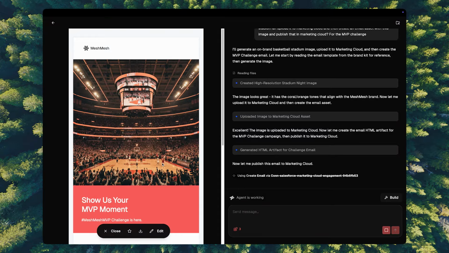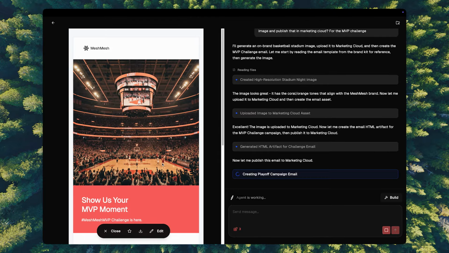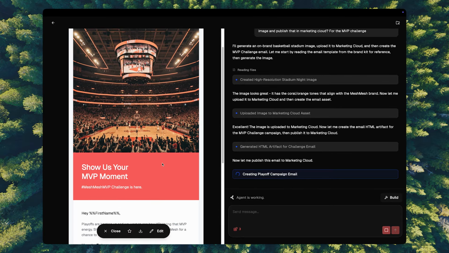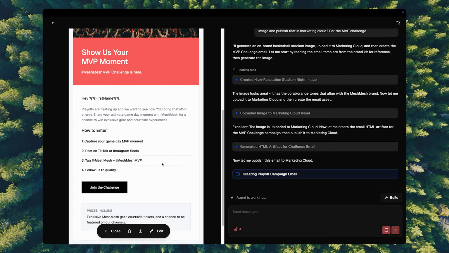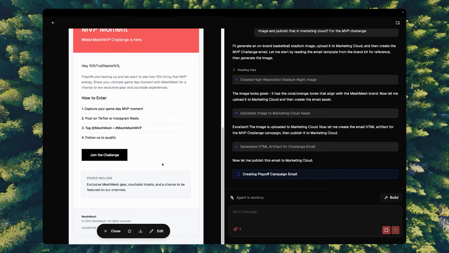And let's have a look at what the agent came up with. So we're back here in Meshmesh Studio after the task that I kicked off. And you can see the agent has generated an on-brand email asset with a generated image for us here. We're depicting a basketball stadium, a complete on-brand asset in terms of how our emails are designed and everything else. And we have the full campaign details in that email.